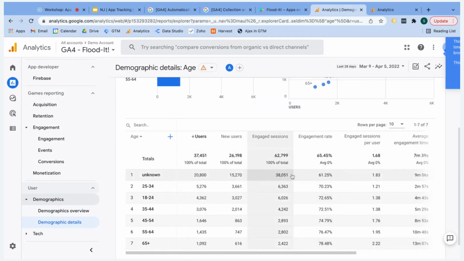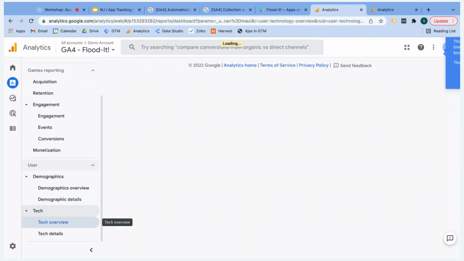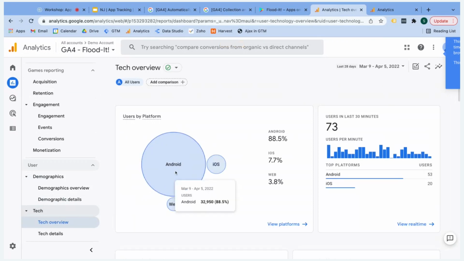data by these dimensions. You can also look at the technology. So these are important for GA4 because as users go between screens, you'd want to know which platforms they're on.